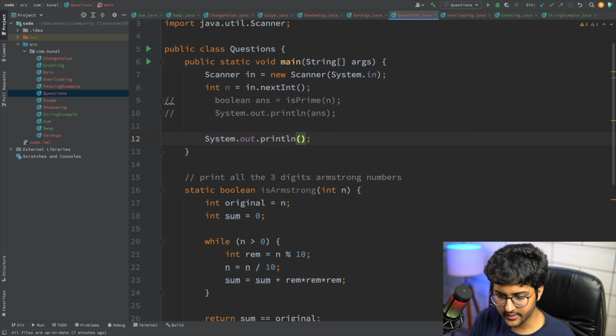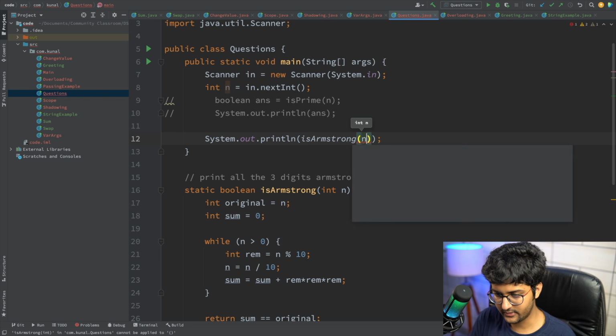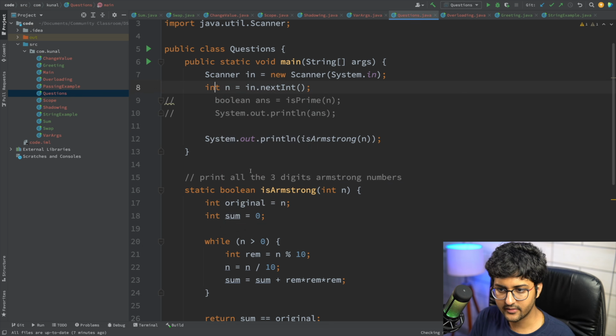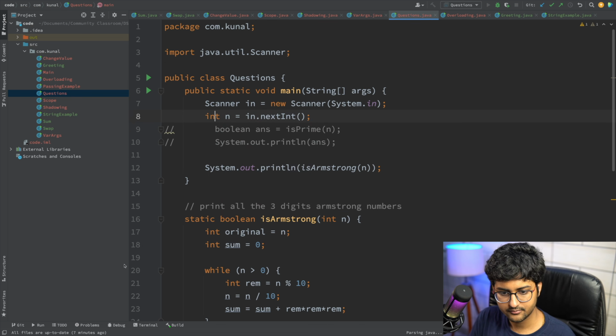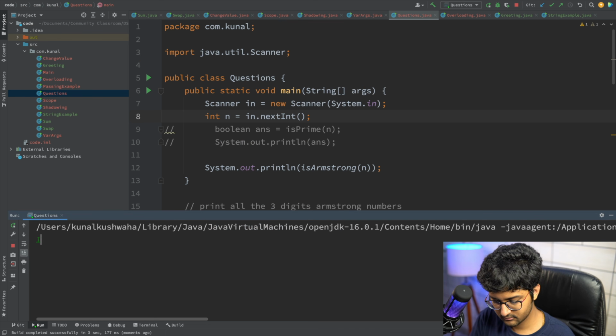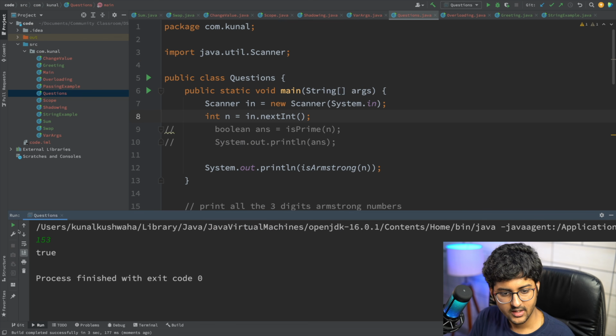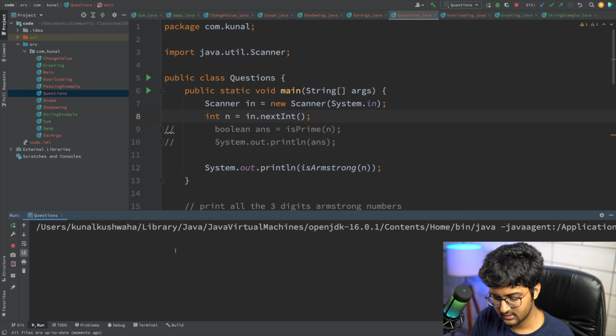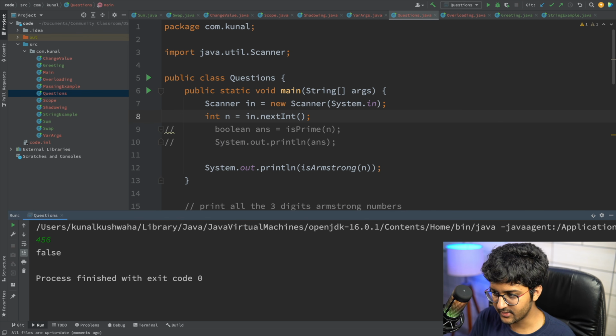I can say print isArmstrong 153, or n, whatever I pass. I pass 153, it should give me true. True. If I say something like 456, it's giving me false.